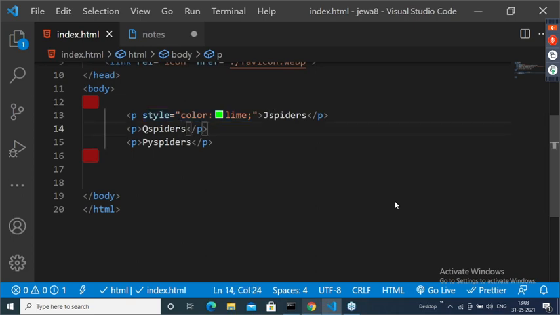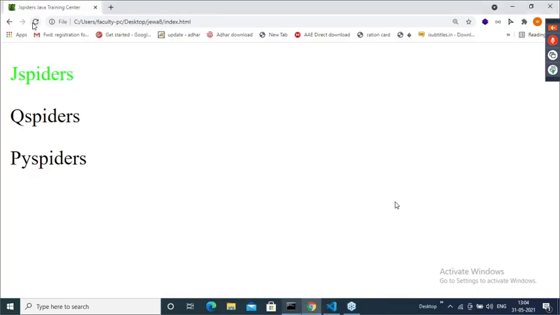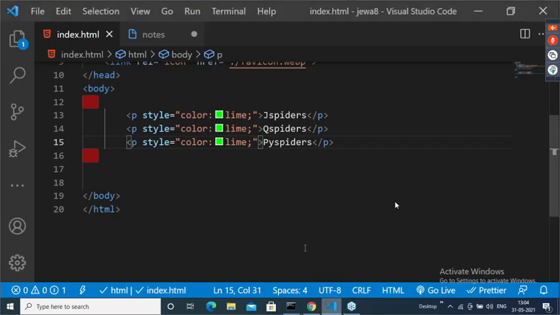Clear? So now if you want the same thing, same color, copy this style attribute, paste it here, paste it here. Okay, save this, go back, reload it. Super. Getting? Yes or no? Yes. But guys, remember, we are repeating the same code multiple times.